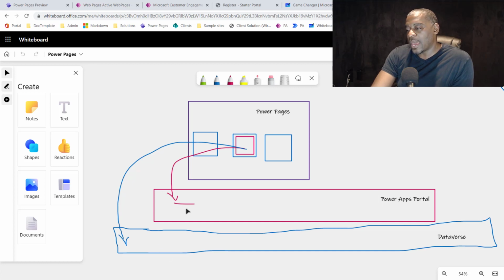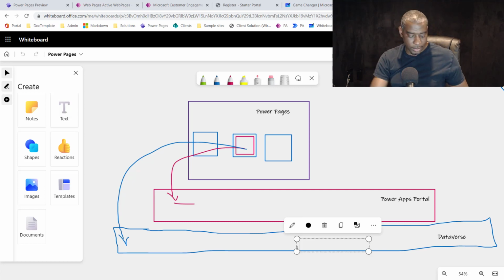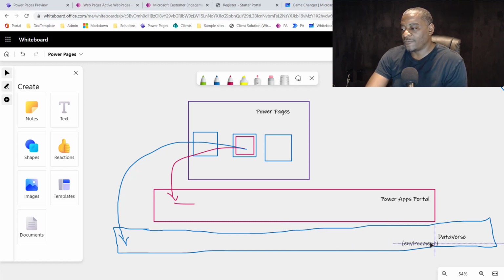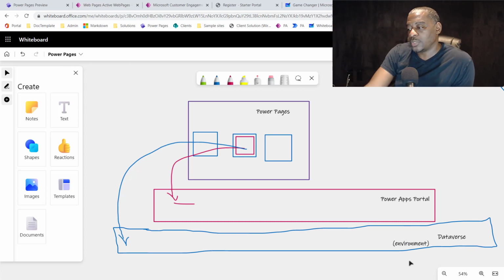So again, you can have multiple portals in a Dataverse, or AKA within an environment. Let's just actually log this. So this is the environment, and these are Power Platform environments, right? And by default, you have that default environment, and everything that you do is in the default unless you promote things up to different environments.